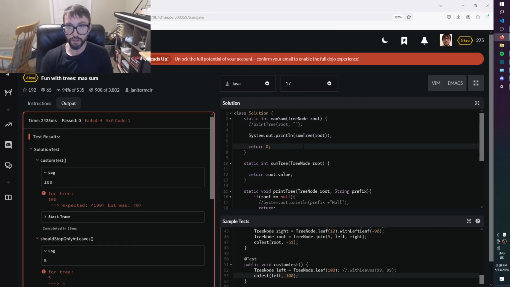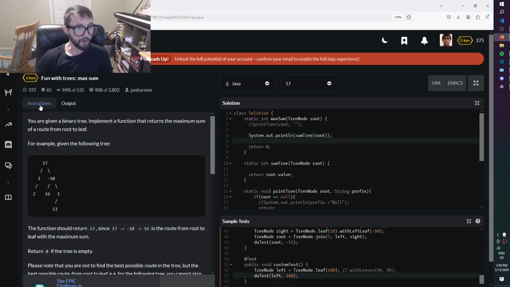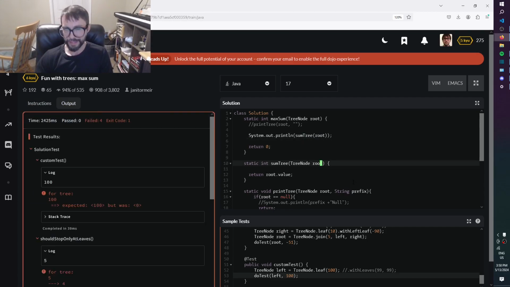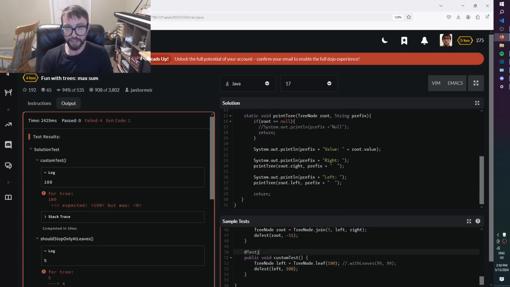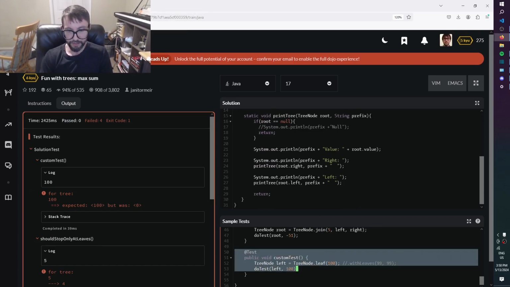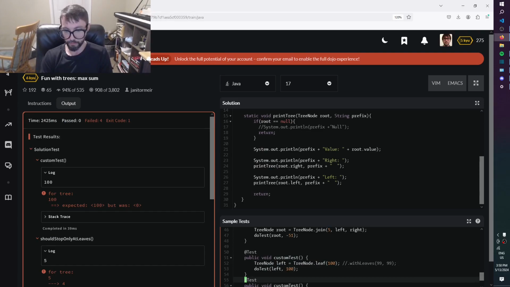So let's actually, that actually did work, right? So we see that sum tree root returned 100. And that is, in fact, the sum of a tree that contains only the number 100. So that's looking good. What if we make a custom test number 2 and make it a little bit more complicated?